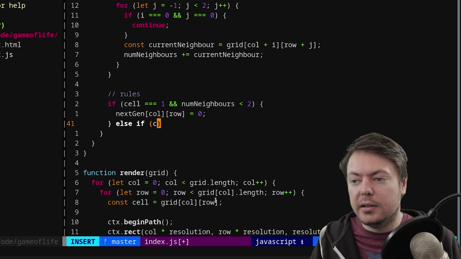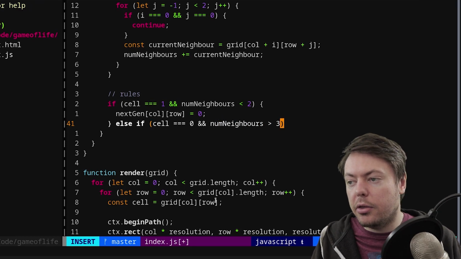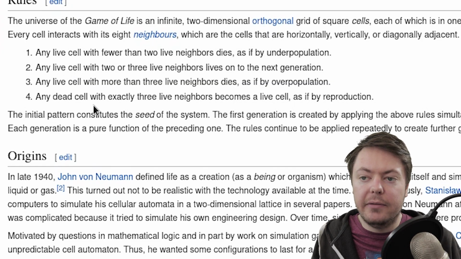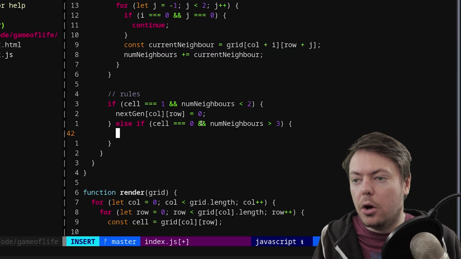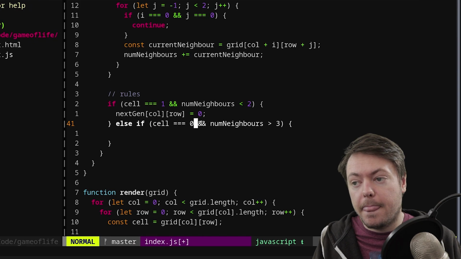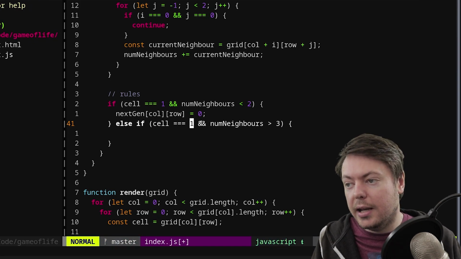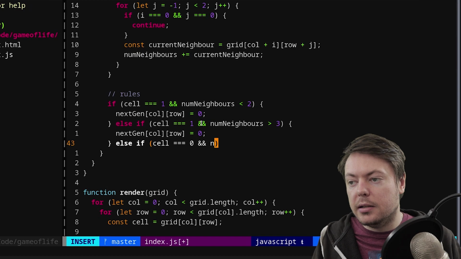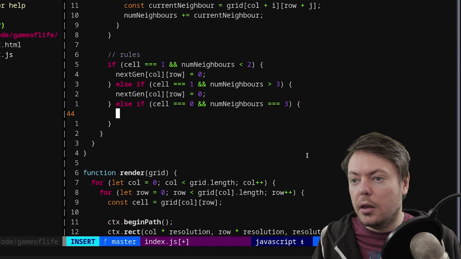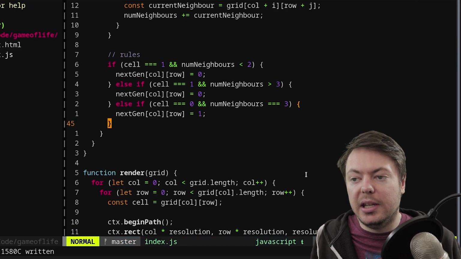Else if cell is 1 and num neighbors is greater than 3, I think that's the rule, any live cell with more than 3 neighbors dies, as if by overpopulation. So if cell is 1 and neighbors is greater than 3, then next gen equals 0. Else if cell is dead and num neighbors equals 3, then next gen col row equals 1. And then the else case will just be it stays the same.